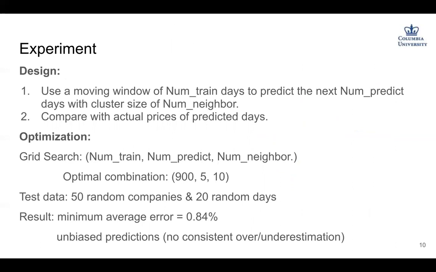And we tested this model on a group of 50 random companies and 20 random days. And this resulted in an average error of 0.84%. And our predictions were unbiased, which means that we do not consistently over or underestimate stock prices.